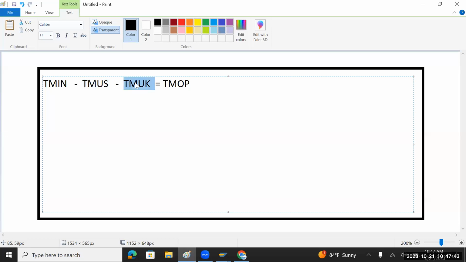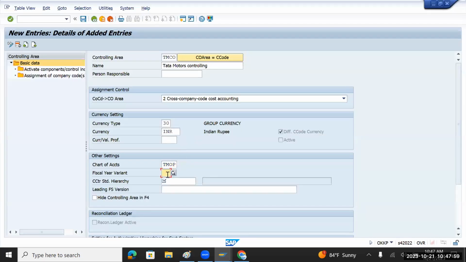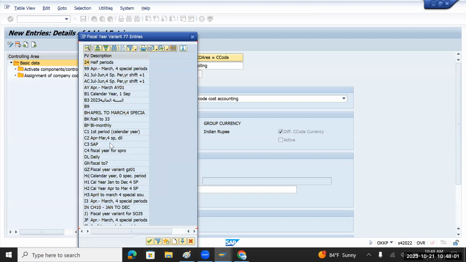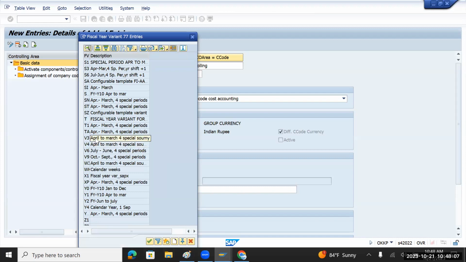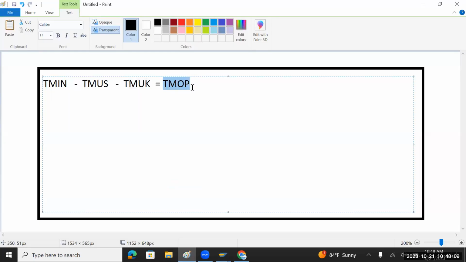At a localization level, you can create your own country specific chart of accounts and do your reporting. But for a controlling area, it is mandatory, so you have to go with a single chart of account. And here also the fiscal year, we have set as V3. For all these three company codes, we are going to set my fiscal year variant as V3.